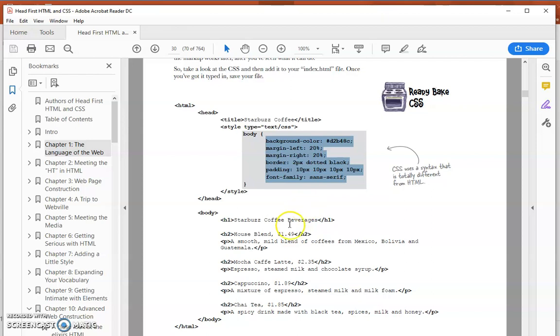A bit of a hint: select H1 or H2, open some curly brackets, and start specifying your rules. You might want to try something like font-size, and you'll probably be working with pixels, like 16 pixels, 18 pixels. Give that a try, and we'll experiment a lot with that during the lesson.